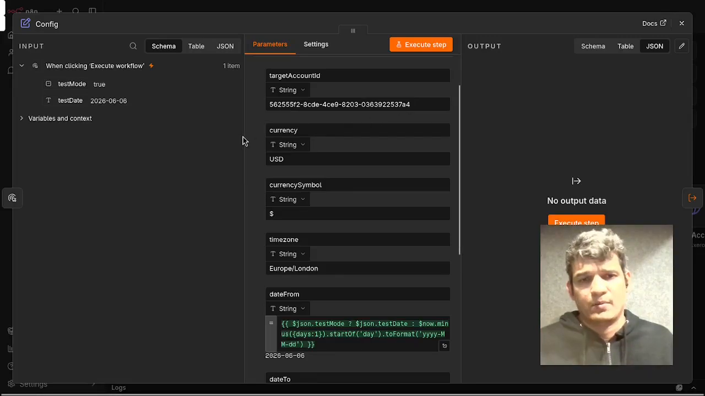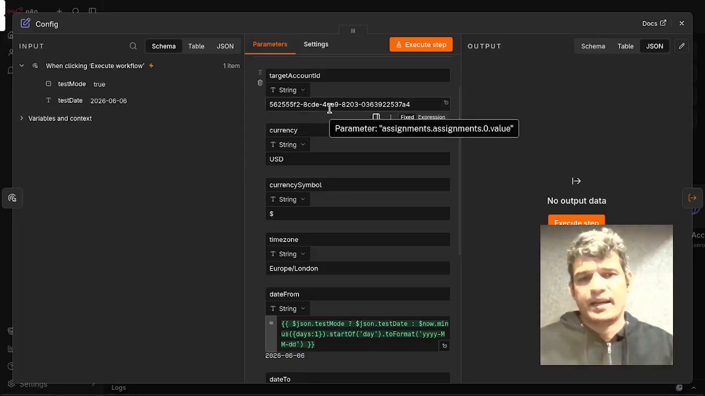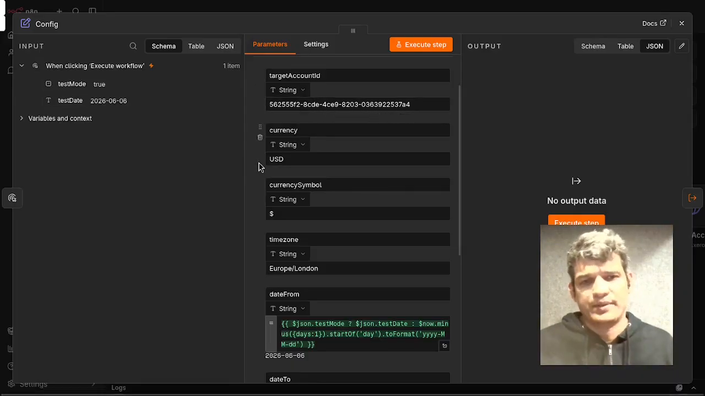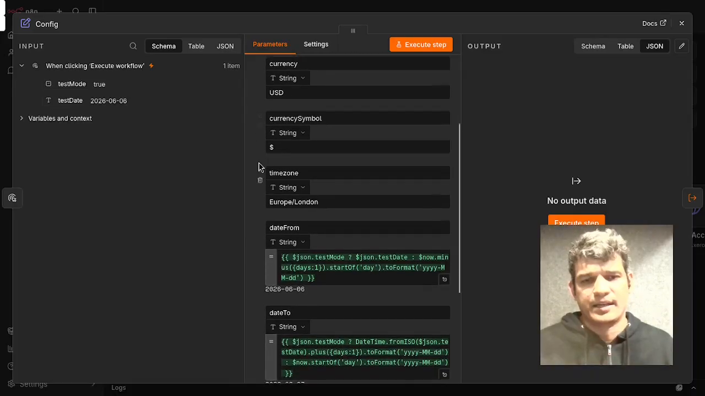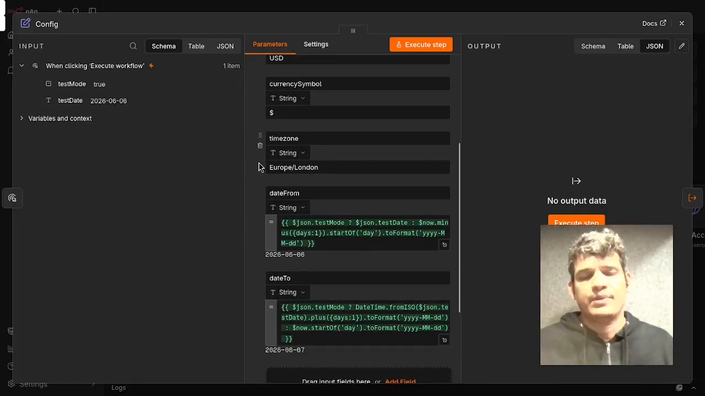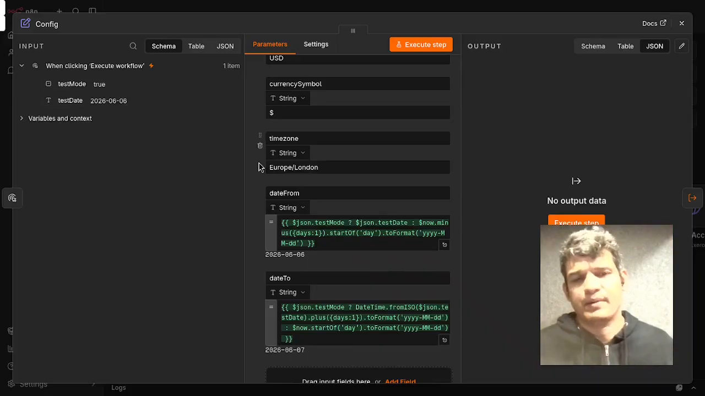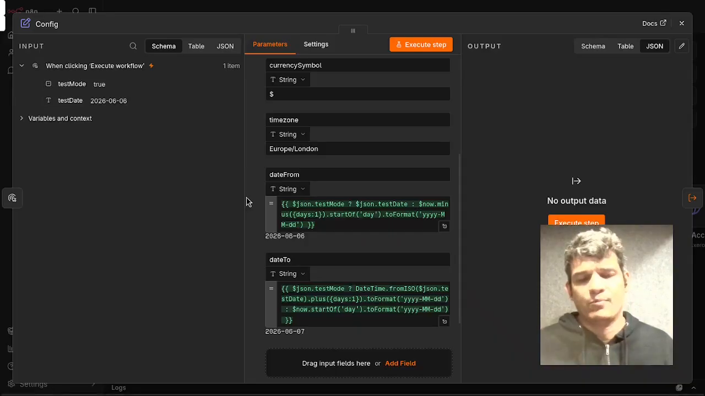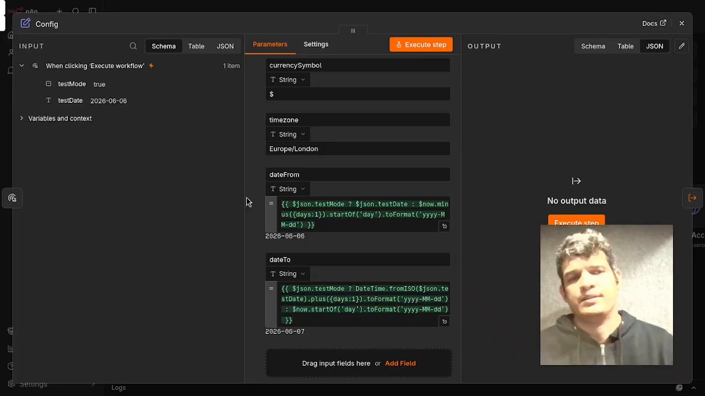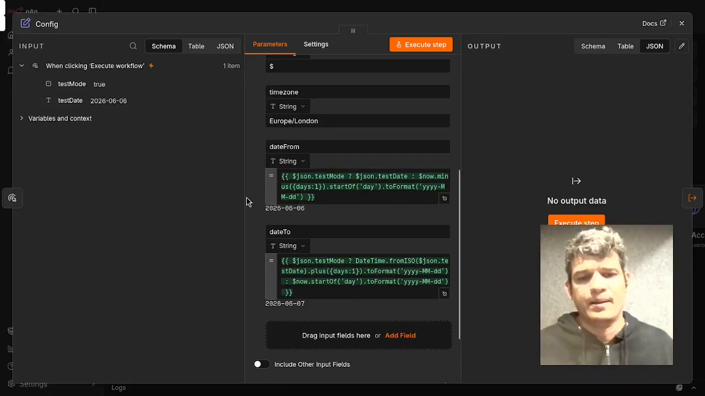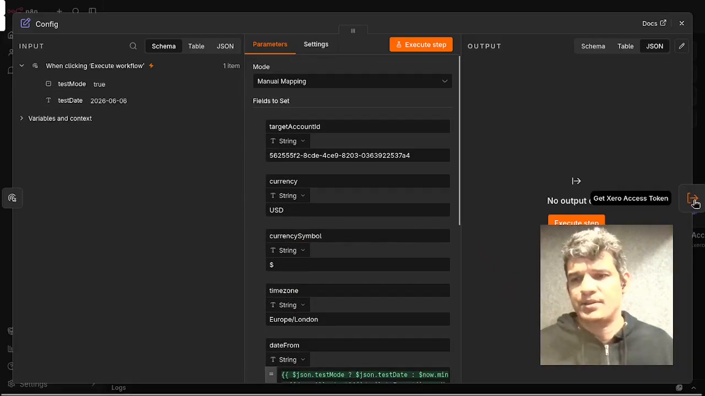We're going to use this number to pull the data from that account. Of course, you want to set some things like the currency, the actual currency symbol. I'm currently located in Europe, so for this example I'm going to be using London as the time zone. And just the date from, which would be yesterday, and the date to, which is today. This is just to delimit the time frame for pulling the transactions.